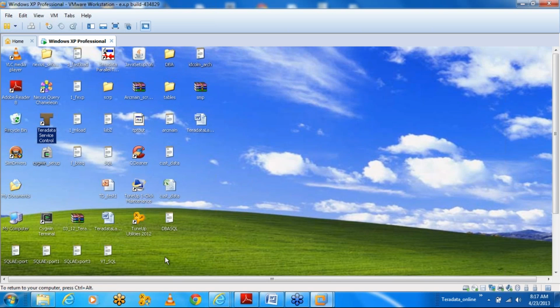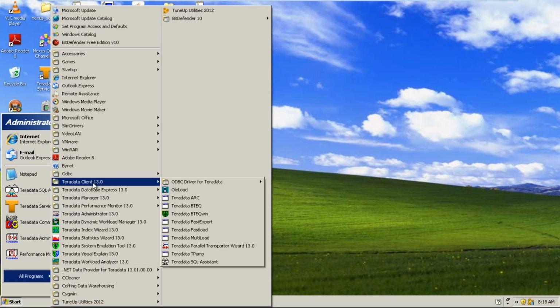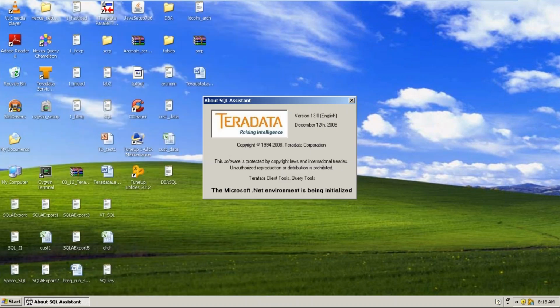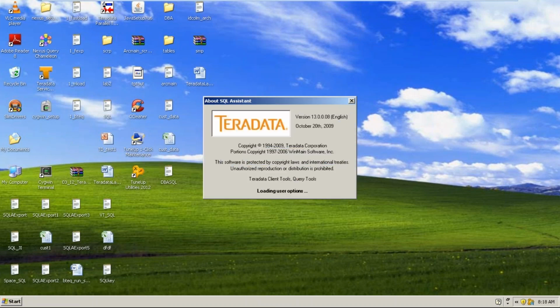Now let me open the client tool from All Programs. Once you install, you'll get Teradata Client Utilities, then Teradata SQL Assistant. Let's open that. This is one of the easy GUI Teradata client tools to connect to the Teradata server, the most frequently used, you can say.